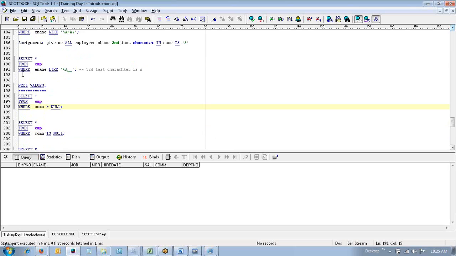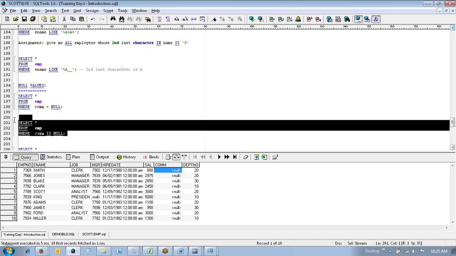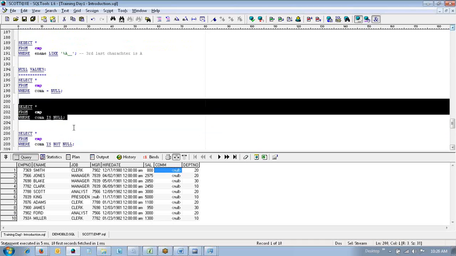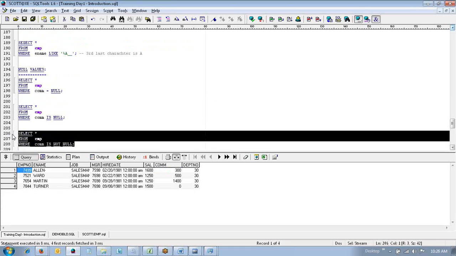So how do we handle this null value? There's a keyword called IS NULL. Rather than equal to null, we have to write select star from employee where commission is null. This is the keyword. And as you can see, all the employees where commission is null are shown here, which are 10 records. And if you want is not null, then you just have to write IS NOT NULL right here.